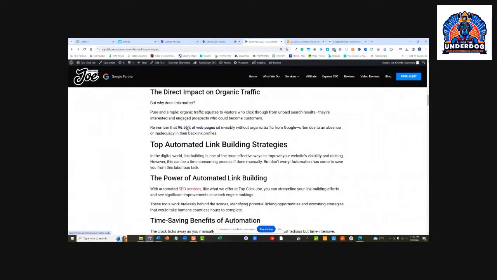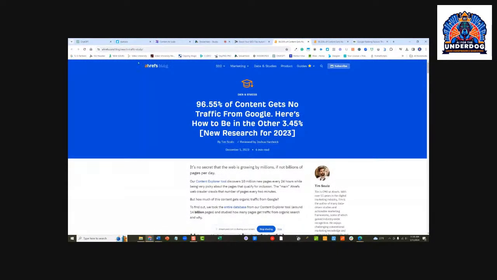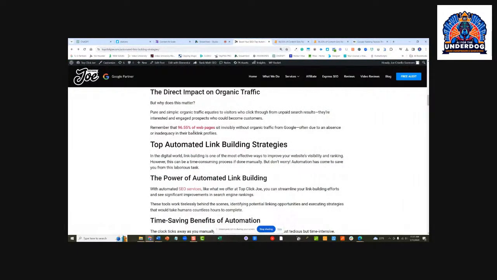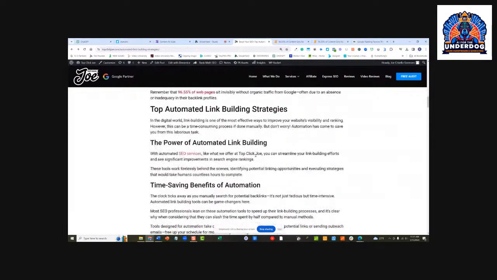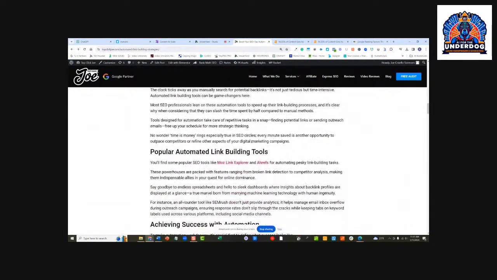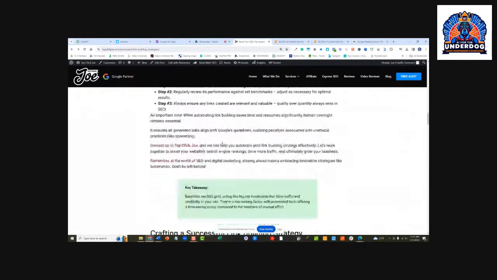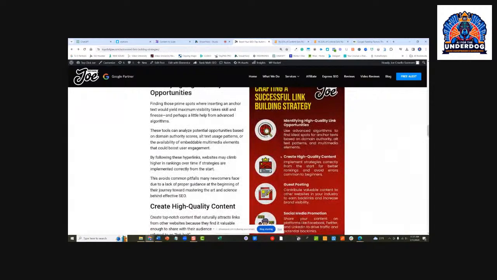Remember that 96.55% of web pages sit invisibly without organic traffic from Google. Is this true? Well, this is Ahrefs, and Ahrefs is really big, as you know. There it is, 96.55%. My people are doing their due diligence, making sure that whenever we use an outbound link anywhere, they fact check it, right? And it's all good. What I want to show you is the pictures look really good.